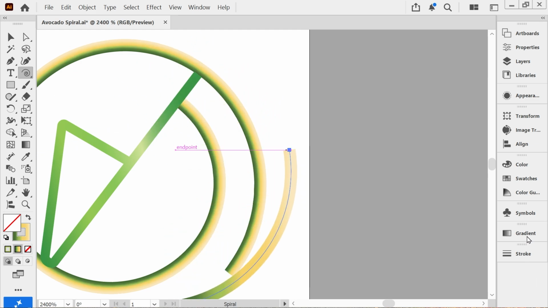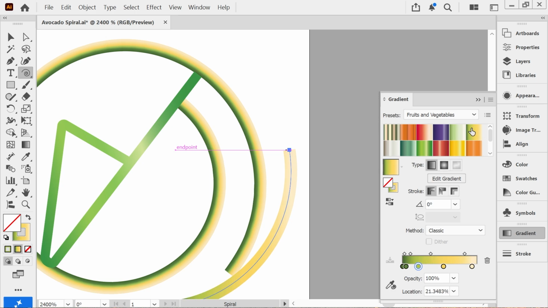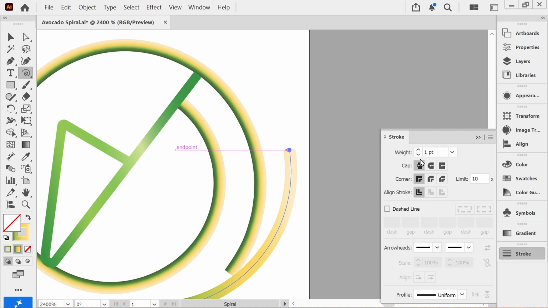And then for the gradient on this one, we used the avocado shape, avocado and green pepper, which is in the fruit and vegetable sections of gradient. And I may have done some things with the stroke.